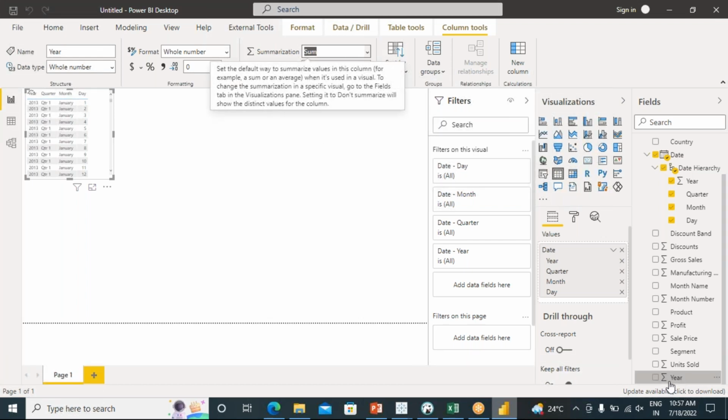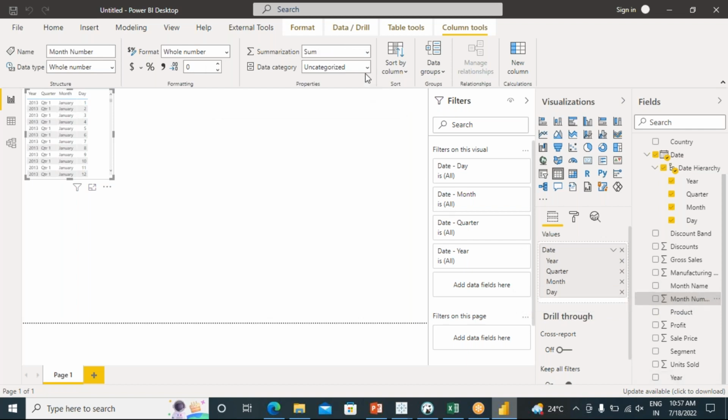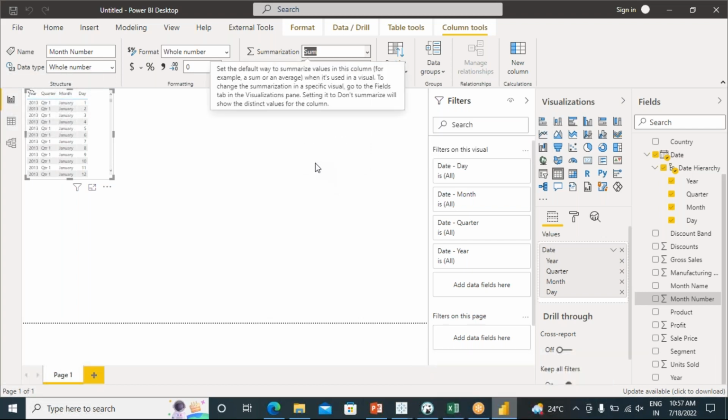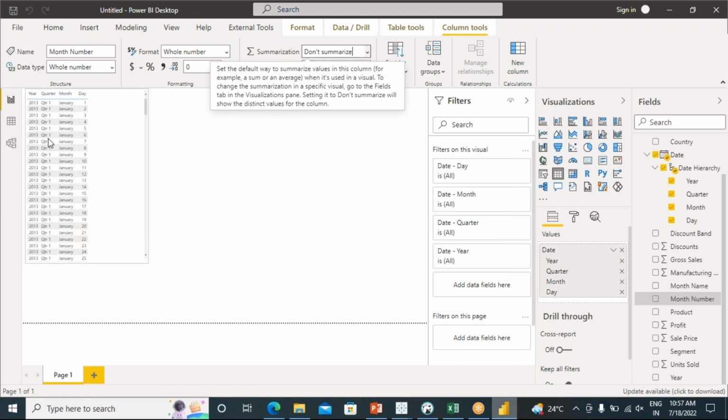That's why I'm removing that summation here. By default, numbers will show as aggregated. And month number also, I don't want the month number to be aggregated. Select the month number as well, and remove it with the don't summarize option. Right, so now we can see that we have year, quarter, month and day.